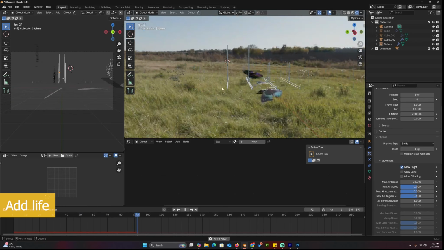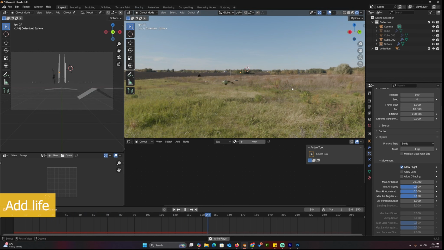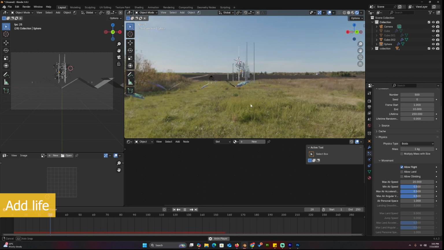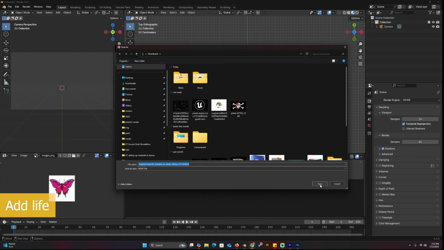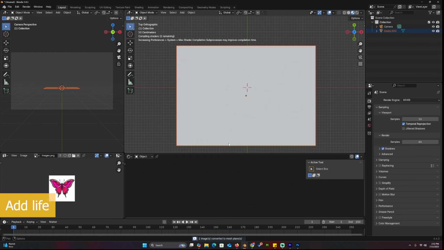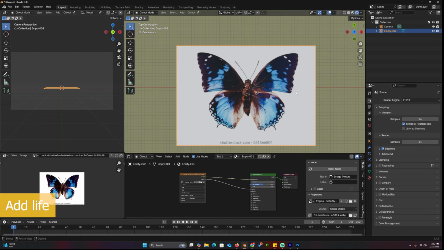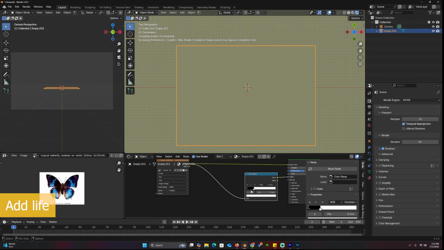Every time you want to add life in your scene, think of the Boids particle system. This can allow you to animate birds, insects, or even butterflies. Let me show you a quick setup. If you drag an image into Blender and right-click to convert it to a mesh, this will turn that image into a plane with the image on it.